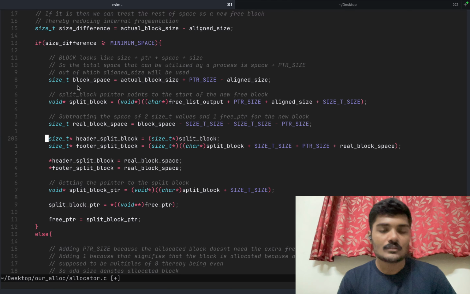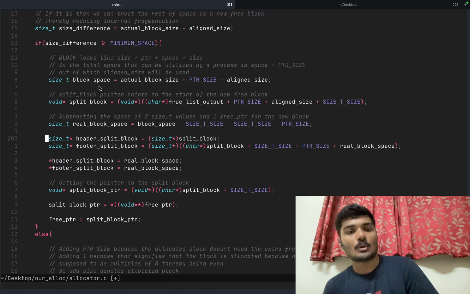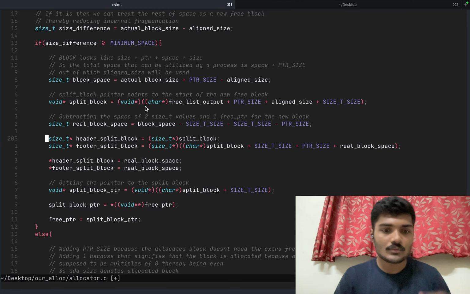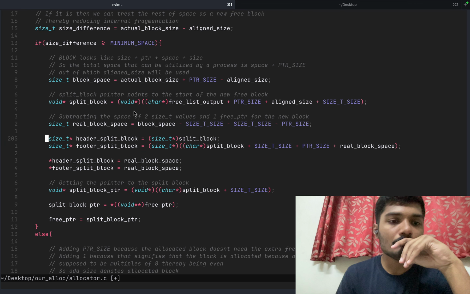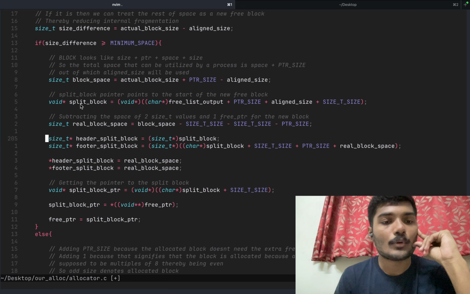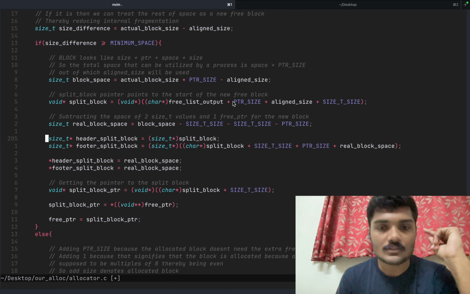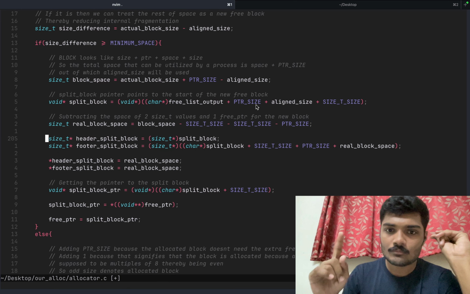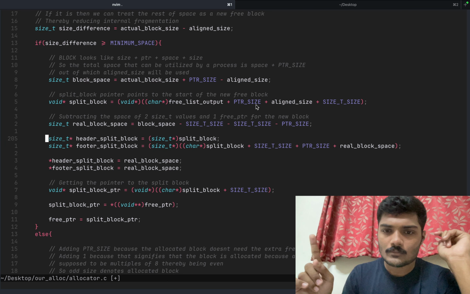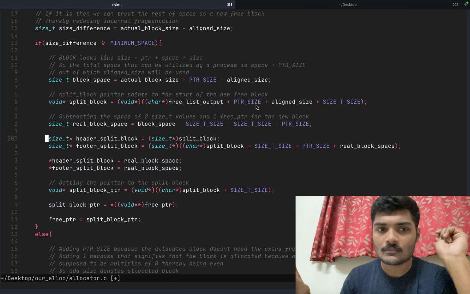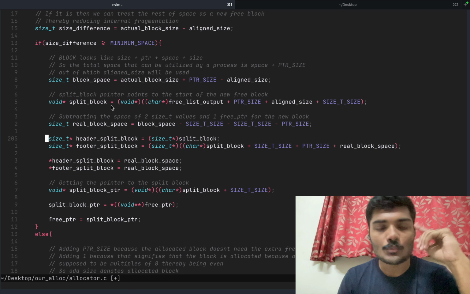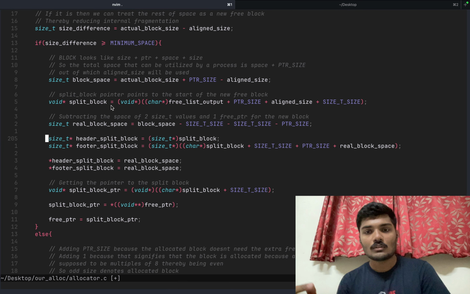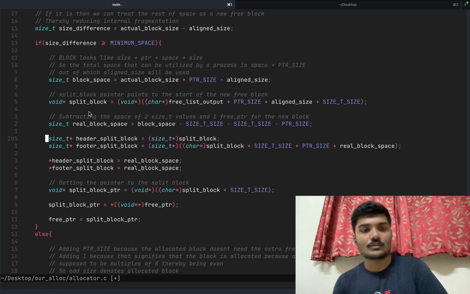So now we have to make it so that the block space is now the new free block. That's what we are doing over here. So void pointer split block, free list output plus pointer size plus align size plus size t size. Yeah, that's correct. So split block is now pointing to the beginning of the new block.